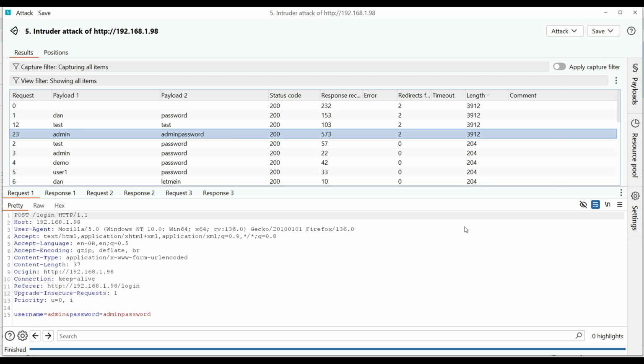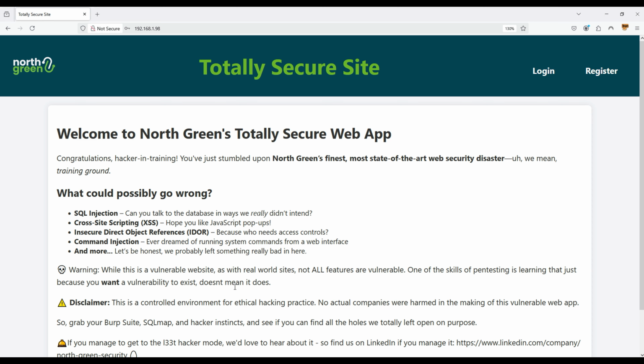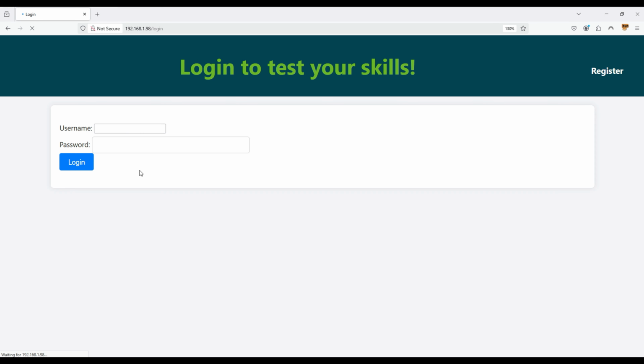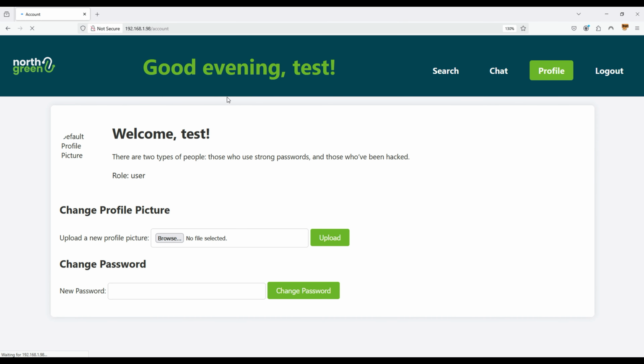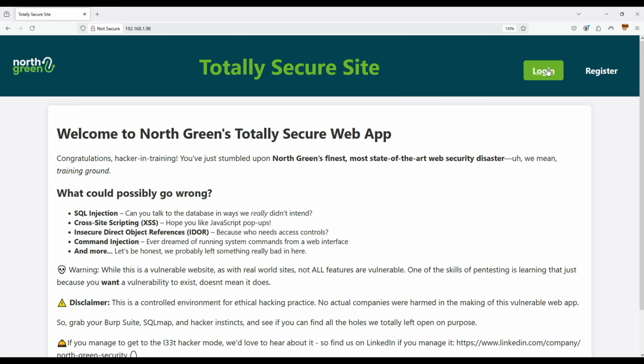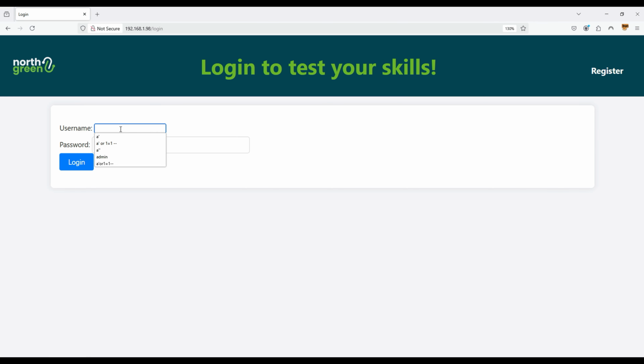And we know now that if we go back to our application, we can log in not only as Dan with password earlier, but test and test, and also admin and admin password.